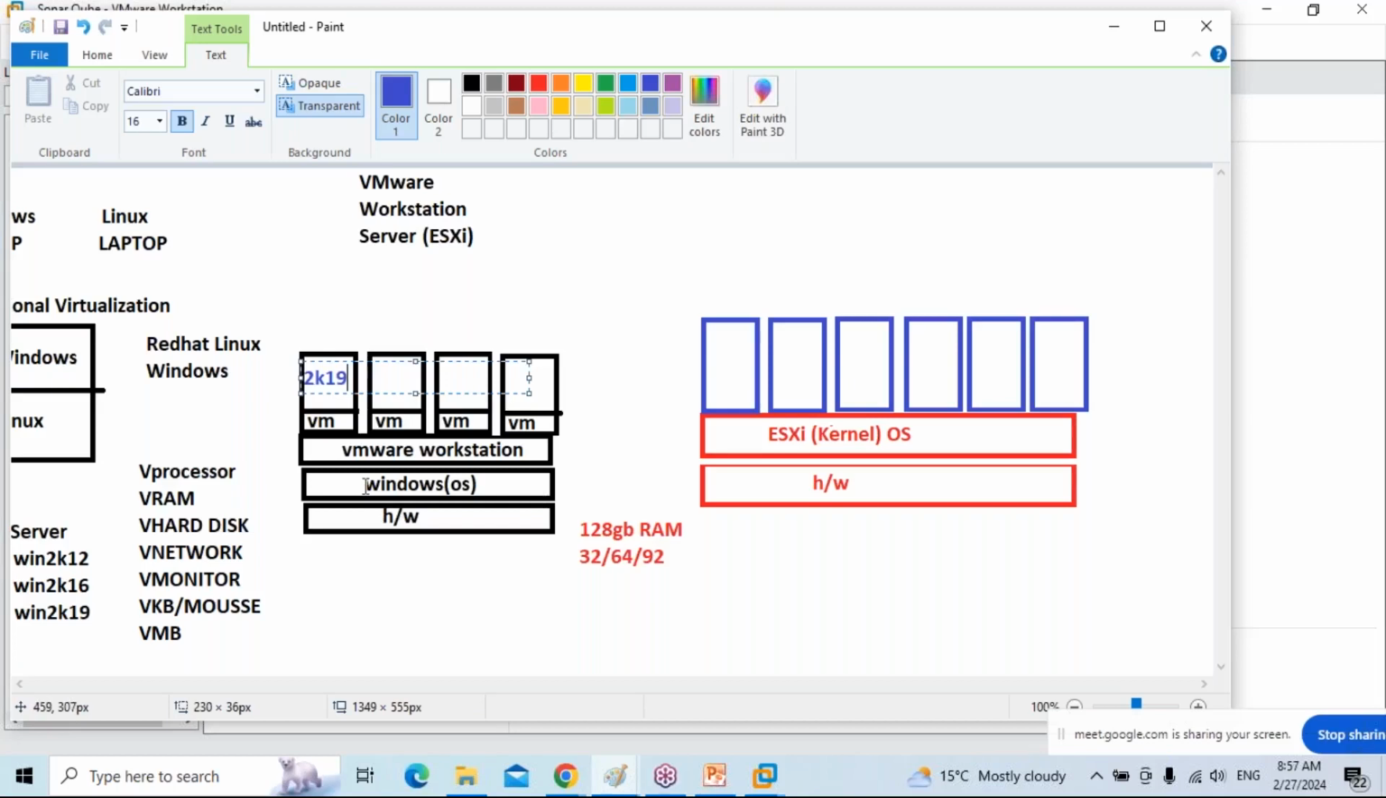It doesn't require any other operating system. Like here we have the Windows operating system, but what you mentioned here is hardware. On top of that, we have the ESXi kernel operating system. Yes. Here VMware is not an operating system. It's an application. Applications require an operating system.